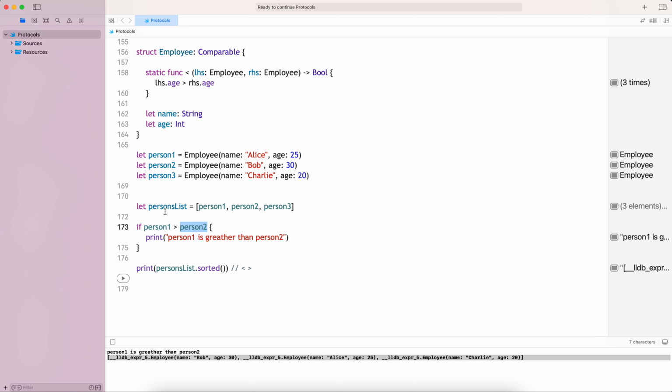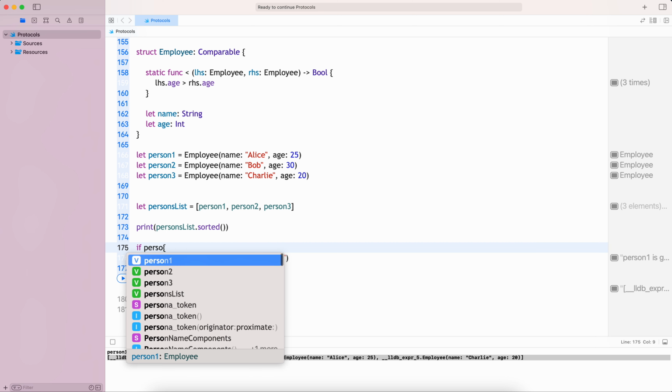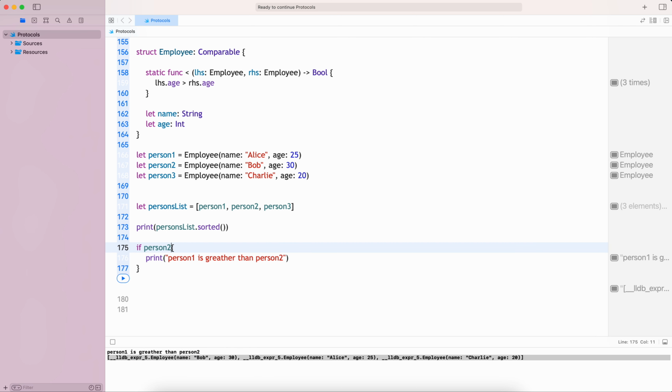So this is like person 1 greater than person 2. Okay, this sorted is working fine, which is good. All these are sorted based on the age, but when I say person 1 is greater than person 2, or maybe I need to do something like this, person 2 is less than person 1, or person 1 is less than person 2.